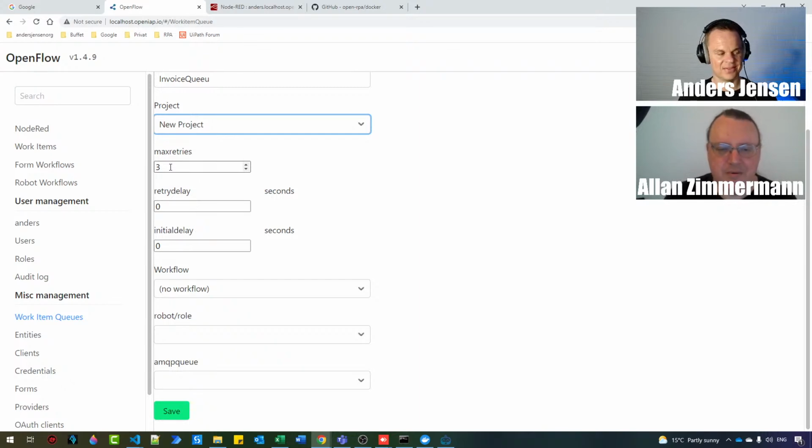So the idea is that when you add items to a work item queue, they have the state new and they are waiting to be processed. And when we then start processing them, if something goes wrong, we mark them as failed and retry them. And we can then inside OpenFlow set a specific retry count. So after 3 tries, it will stop retrying and it will go into a failed state. We can also add initial delays both for retries and when adding items to make sure that if we are adding items, it's not instantly trying to start processing these items.